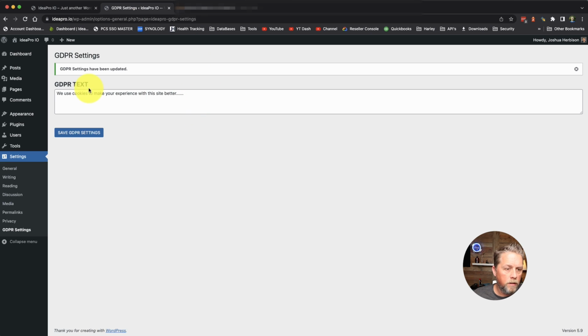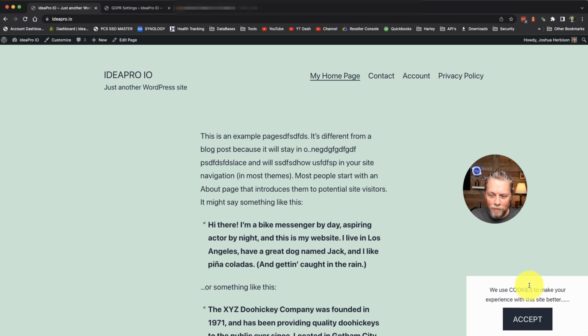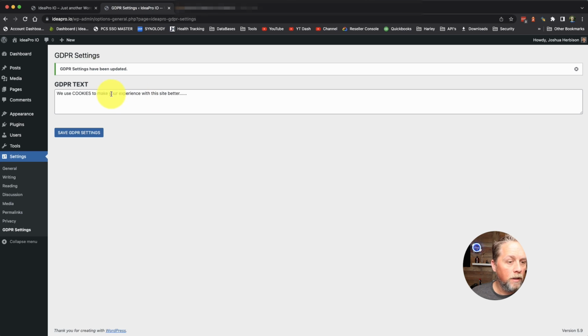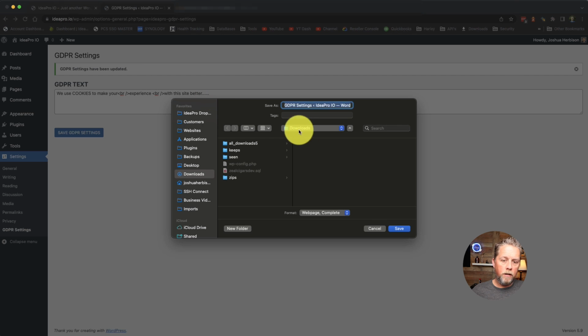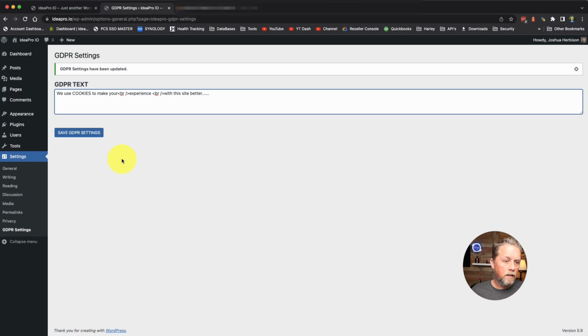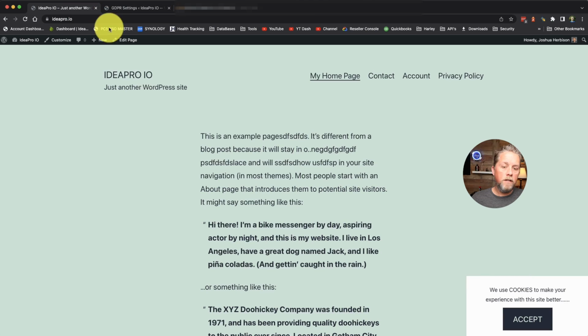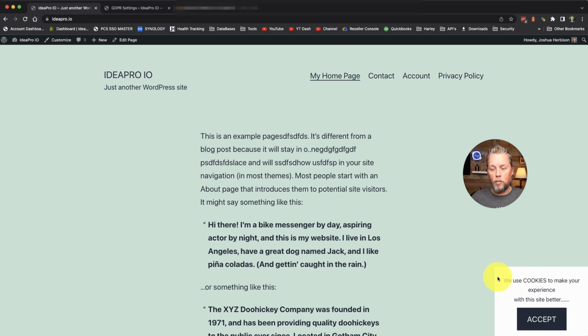So we could say we use cookies and make it bigger, right? To make your experience better. So then we come back over here and we refresh, and now we use cookies to make this, you know. And so you could put in a break here, you could put in some HTML if you wanted to. Why did I hit save? I want to save that. There we go. So you come over here and refresh, and now we have some breaks in there.